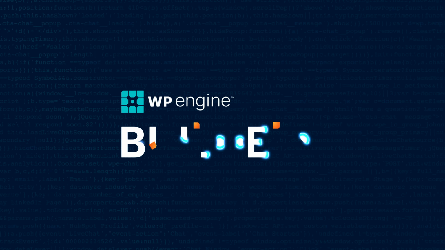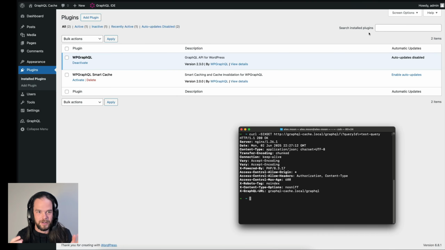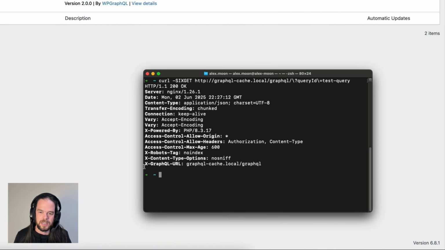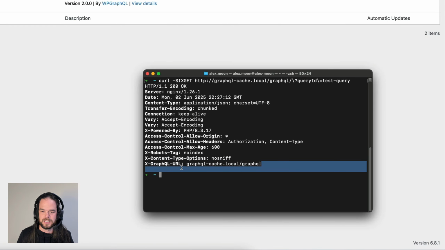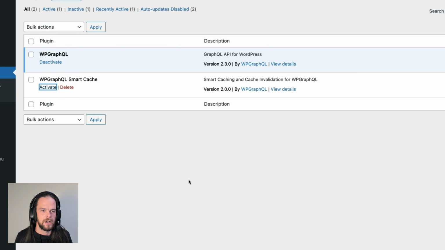Today we're going to talk about using WPGraphQL Smart Cache on our WP Engine hosting platform. We have GraphQL installed, it's working, and as you can see, we've made a query here, and we know GraphQL is working because of this X-GraphQL URL here, which is good to know. But there's no caching on this, right? There's no cache control headers, nothing else has happened. Let's go ahead and activate Smart Cache and you'll see how the headers change.